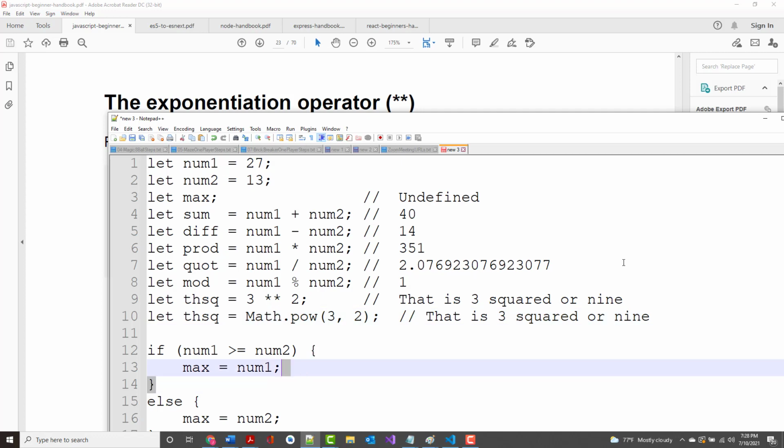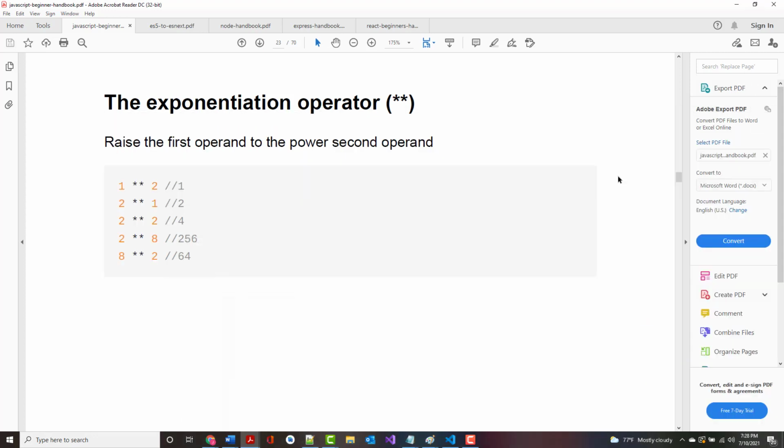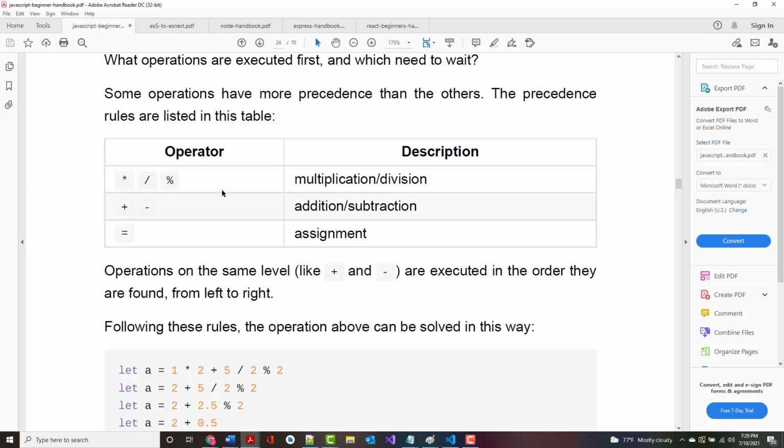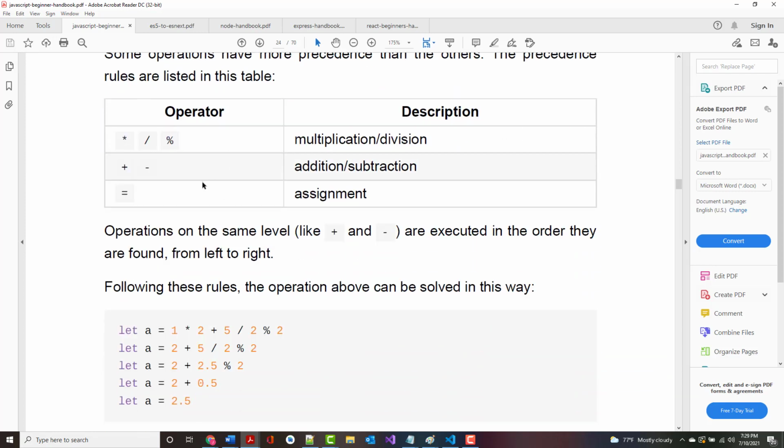Okay? All righty. So that's exponentiation. There's two ways of doing it. Precedence, take a look right here. It's kind of what you learned back, at least with me, I think it was in junior high, that you do addition and subtraction after you do multiplication, division, and modulo. All right, so this is the order of precedence.